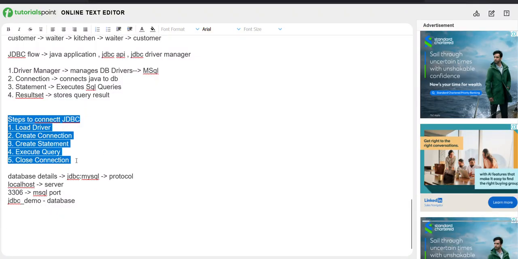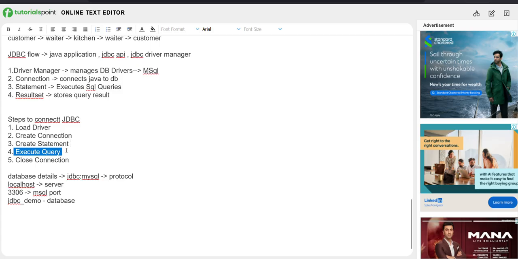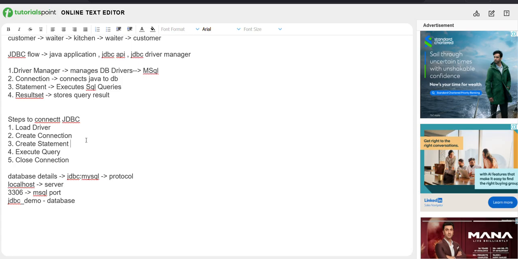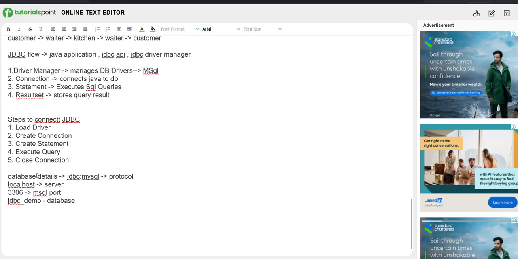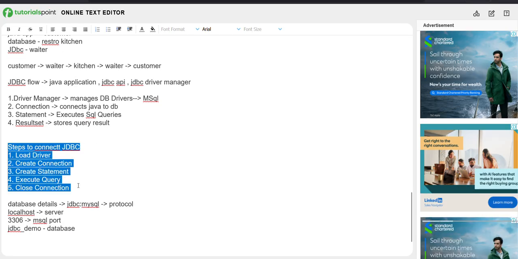So the steps for connection of JDBC: load the driver, create a connection is done, create a statement is done, execute query. The query is also executed. So for create connection and for statement, I've given create. So we'll be moving to the next step. I have also given this: localhost, that is the server, MySQL port, JDBC, that is the data type, and MySQL will be our protocol. So this is the flow we'll be following all over.